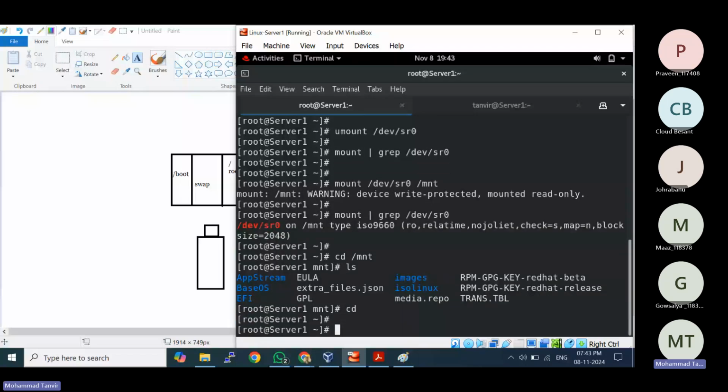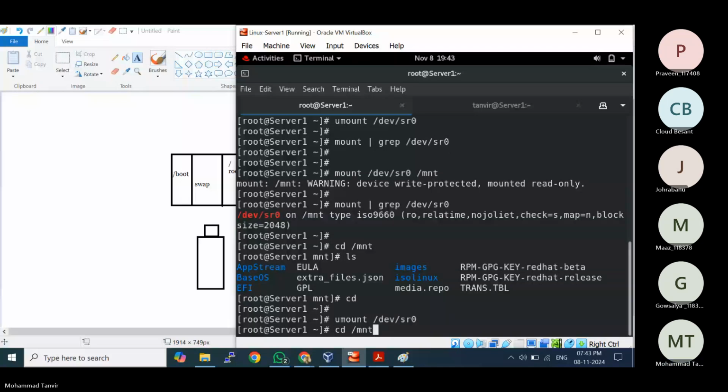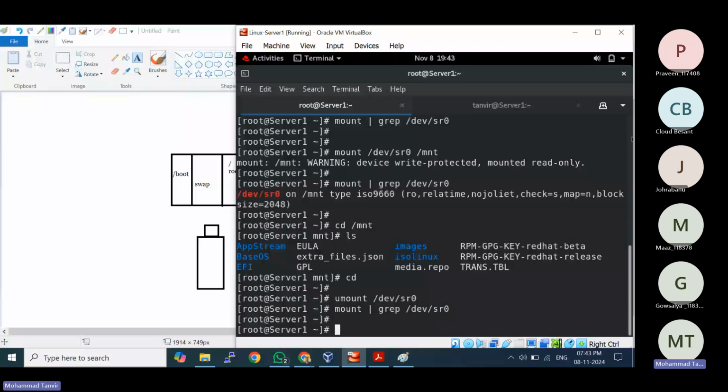And always keep in mind, whenever you have to unmount, first execute the cd command. If you are inside that path, you will get out, and then you can unmount it. So I hope mounting and accessing the CD DVD on the command line is clear to you, or is there any confusion?